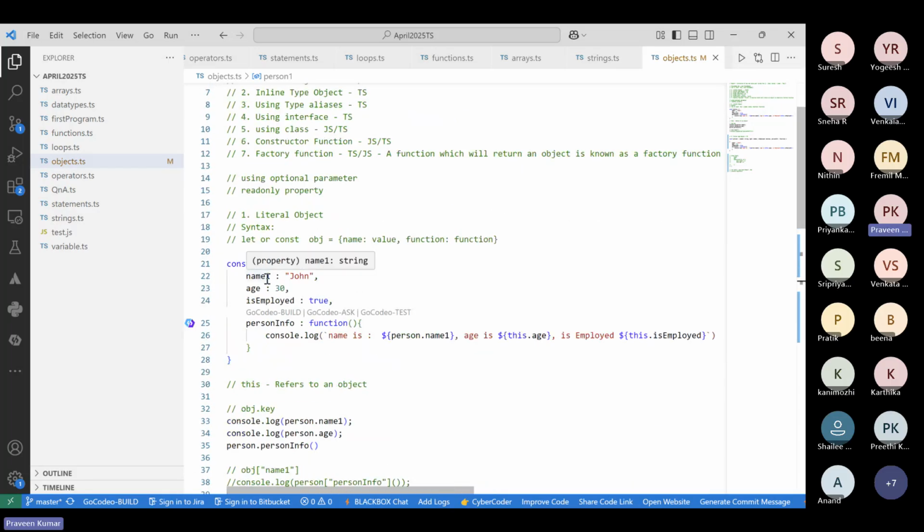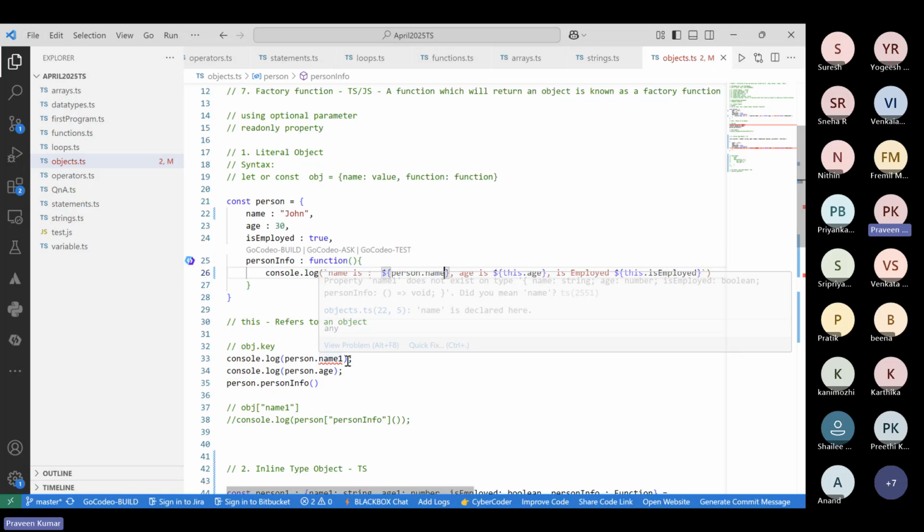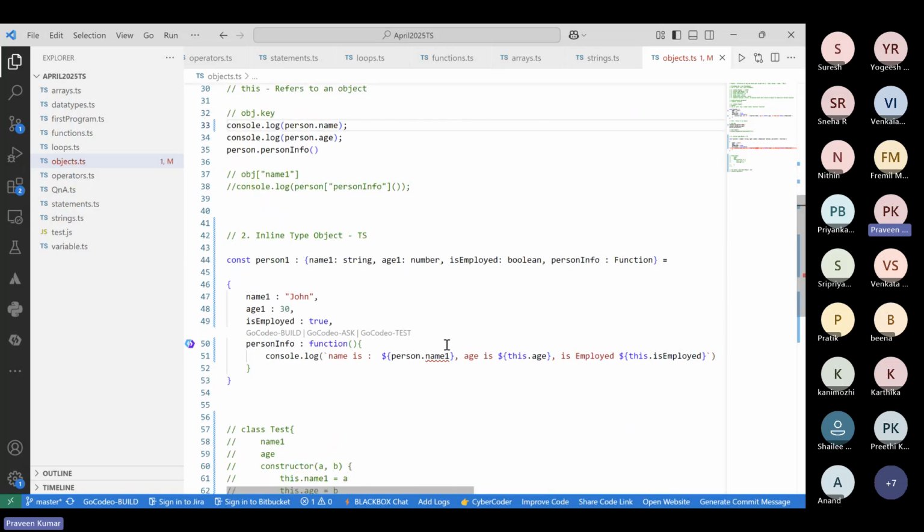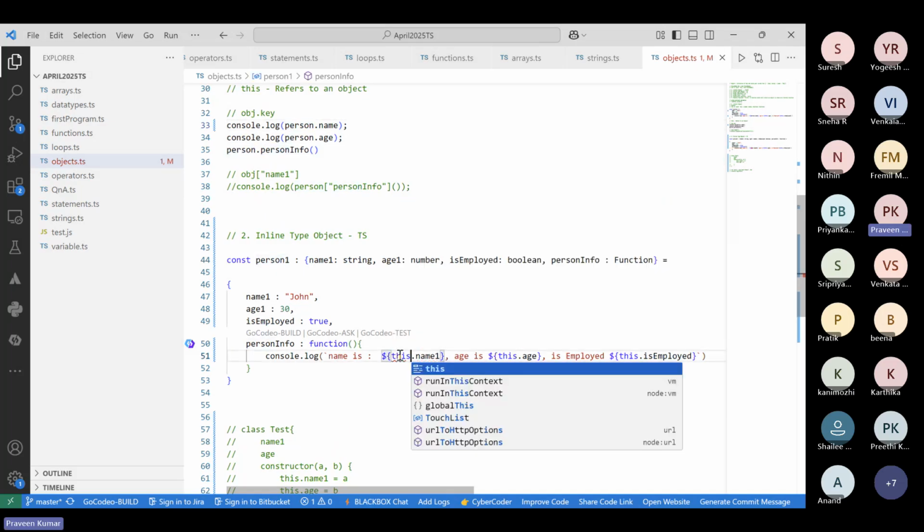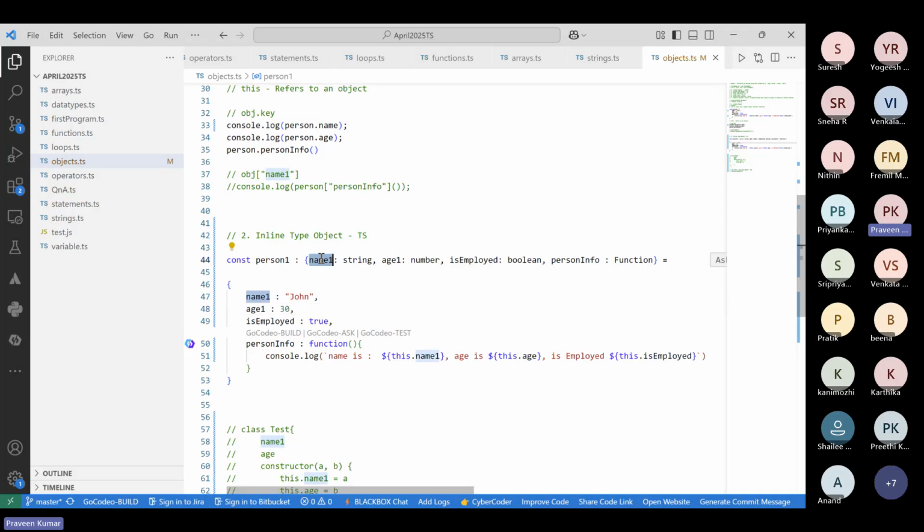In terms of a literal object, you are free to use anything over here. You can also change name one to name, and you can mention a name over here. But in terms of inline type, you are not free to utilize this. You have to utilize the same key that you have defined inside the inline. And that becomes the inline type object, which is only available in TypeScript.